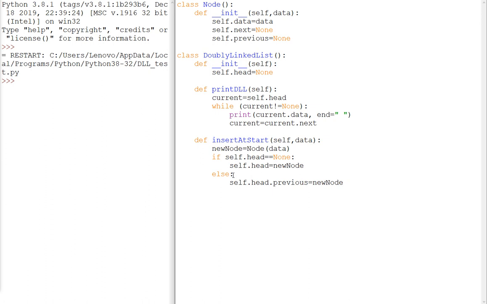What we want to do next is say, okay, so my node, the new one, right now the first node is pointing to it, but it is not pointing to the first node. So the one that I created is not pointing towards anything. Let's solve that, and we can say new node.next equals what? Self.head.